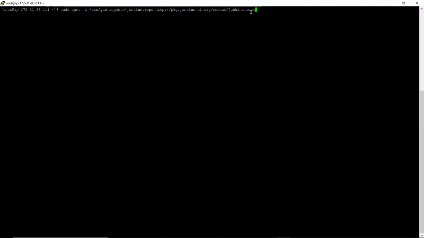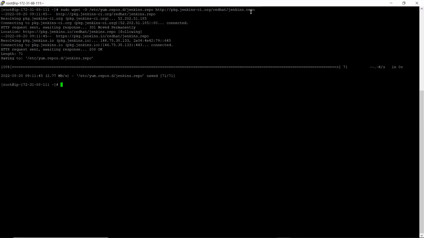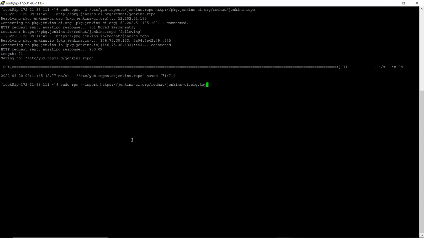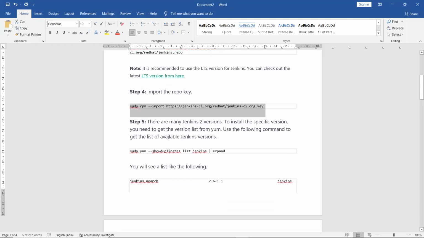Most of the time, Java and Jenkins will already be installed on your organization's machines. Since we are going for the first time, we are installing it. So this installed the repo. What is the next step? Import the repo key. Let's do this step as well. Okay, this is also done.